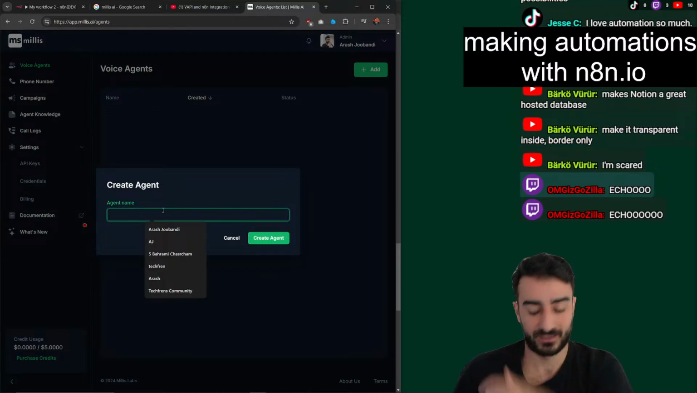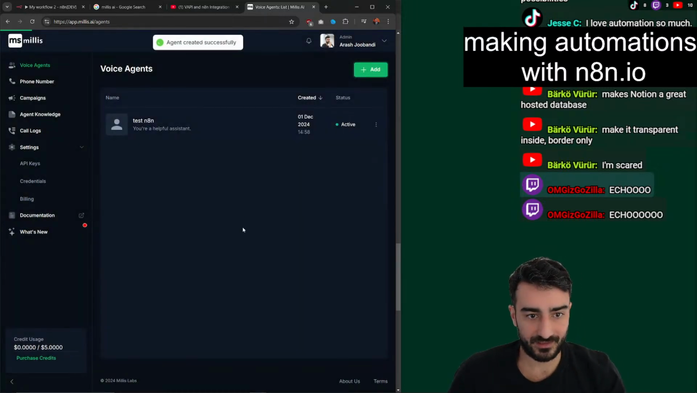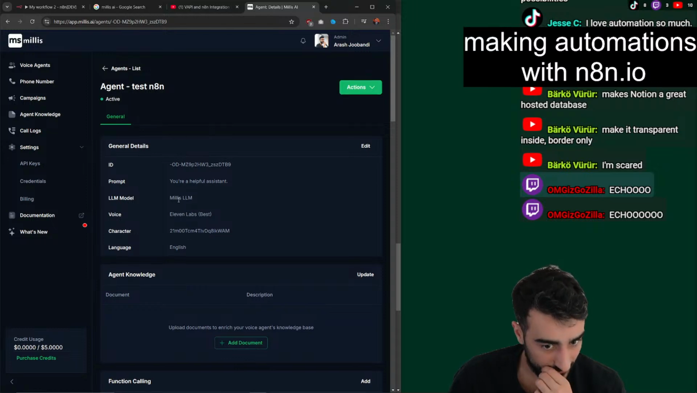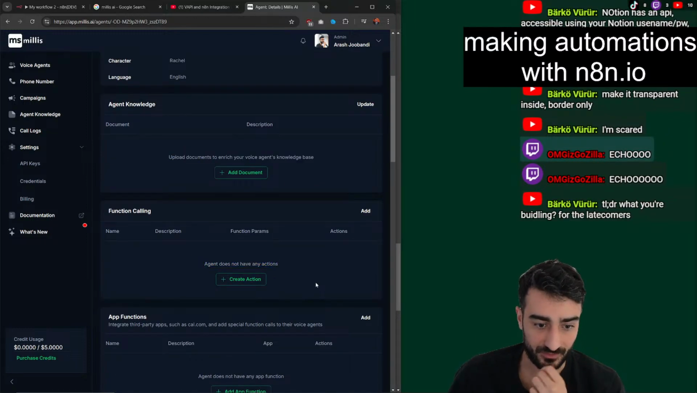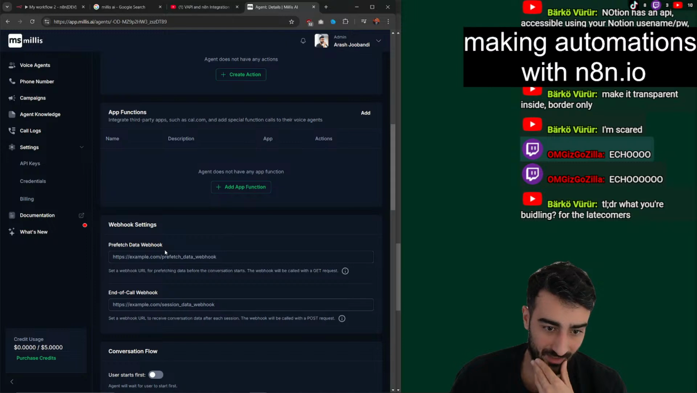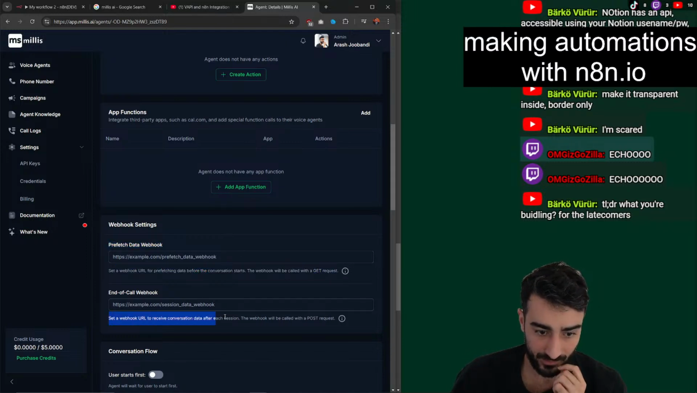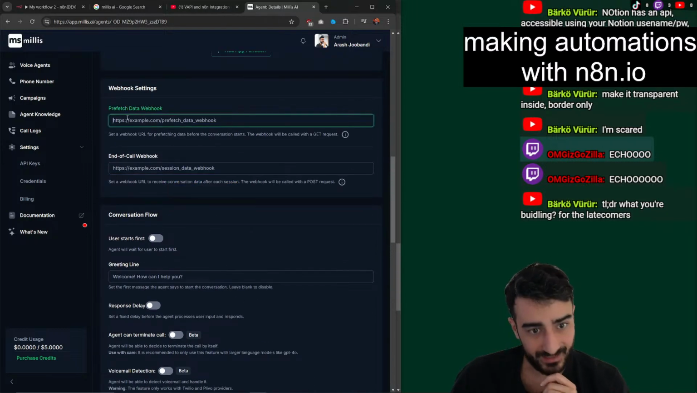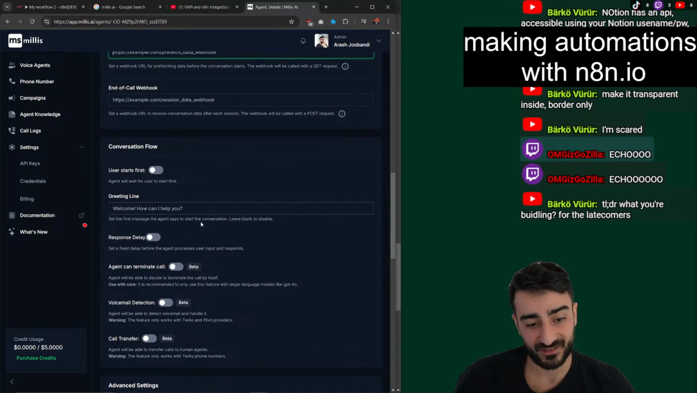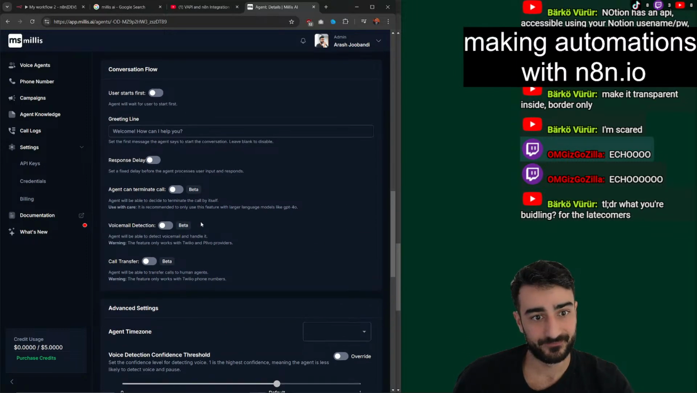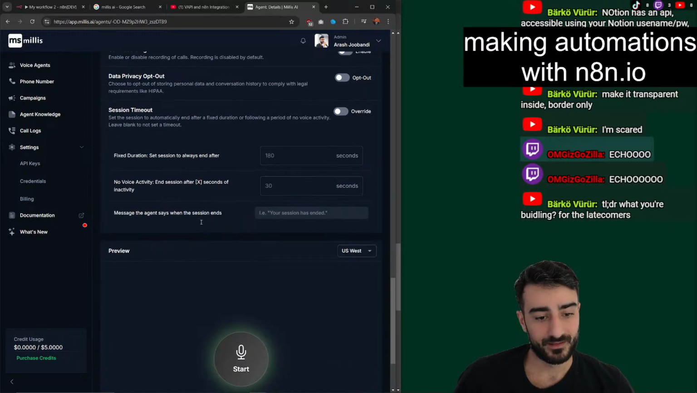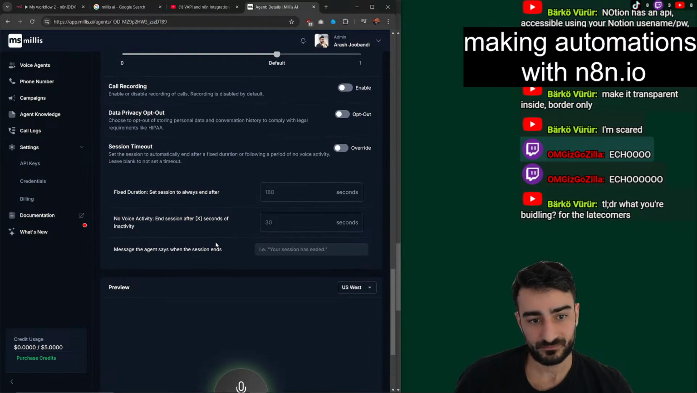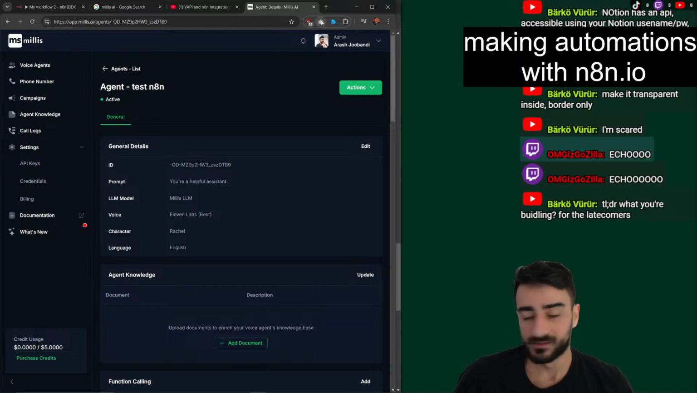If I create a voice agent, let's just create a test N8N voice agent here. You can add knowledge and function calling. But how do we set a webhook URL for fetching data before the conversation? I guess we could just not use N8N for this, actually, because someone said Notion has an API that's accessible.